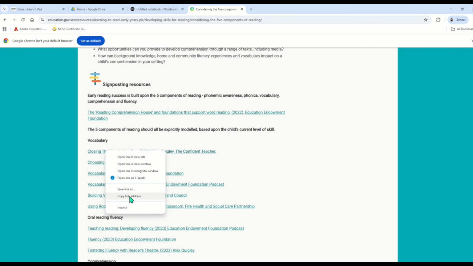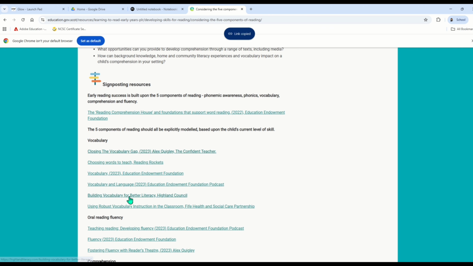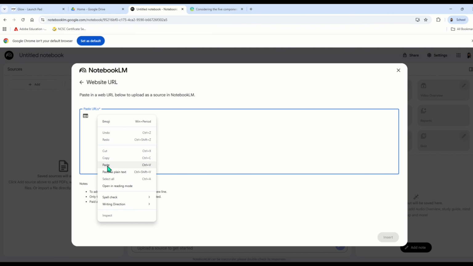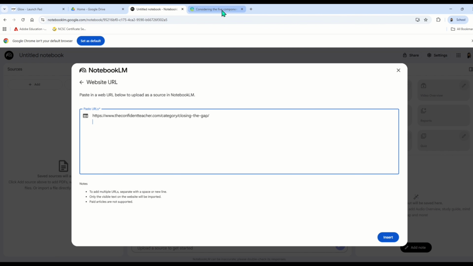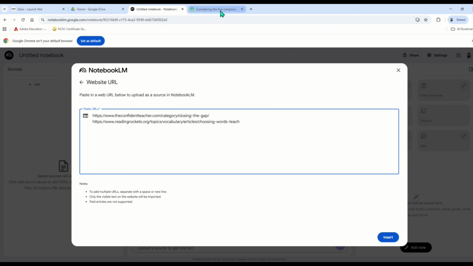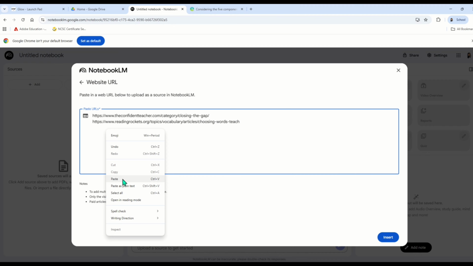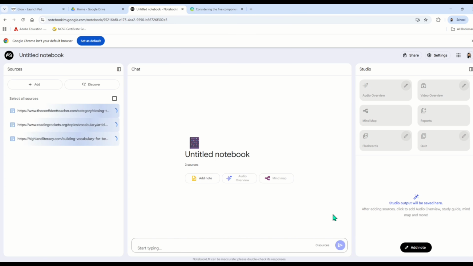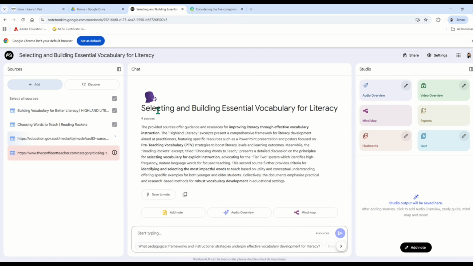So I'm going to copy the link address. So I just right-clicked, copy link address, go back to my notebook, and I paste that in. Then I select Insert, and it's now going to go through all of these sources. So you can see how it's provided an overview of the sources.